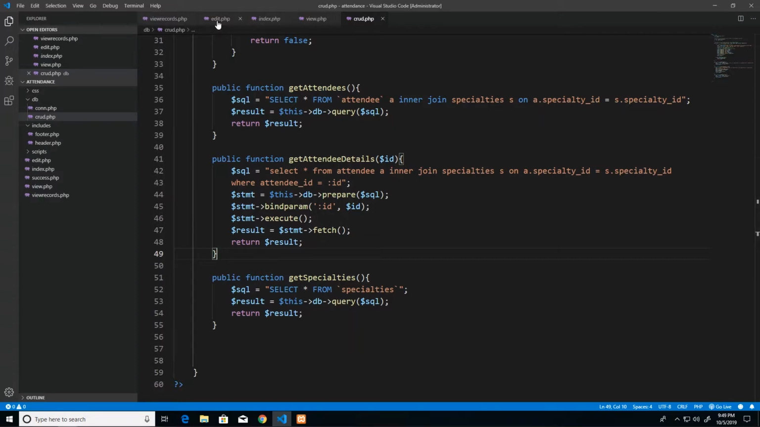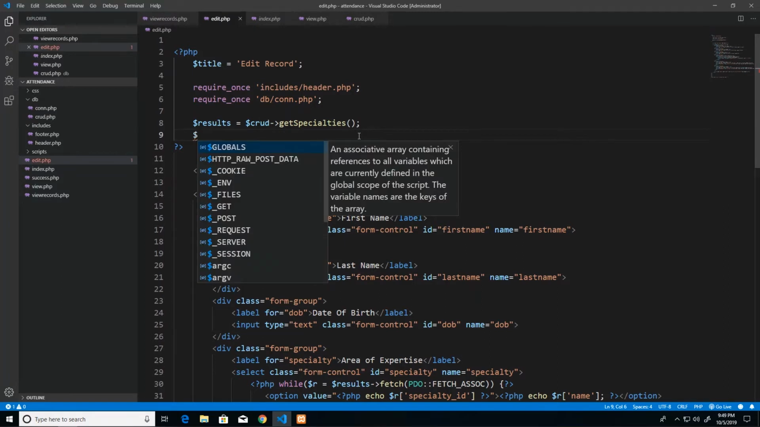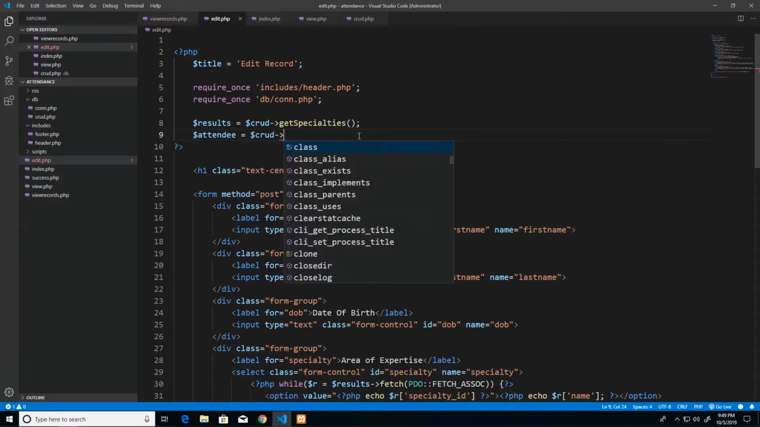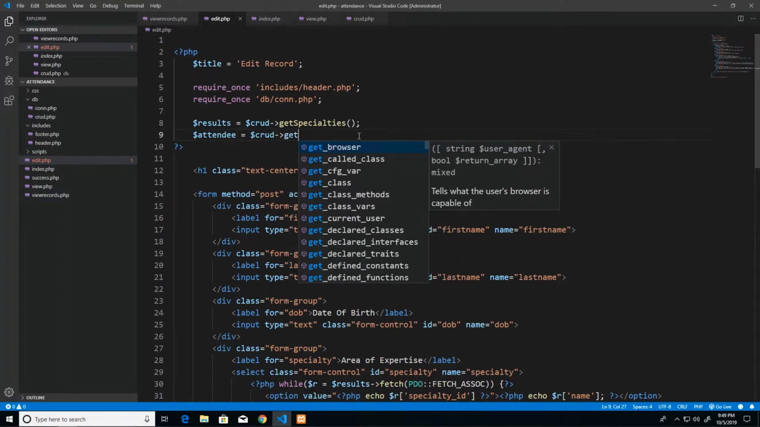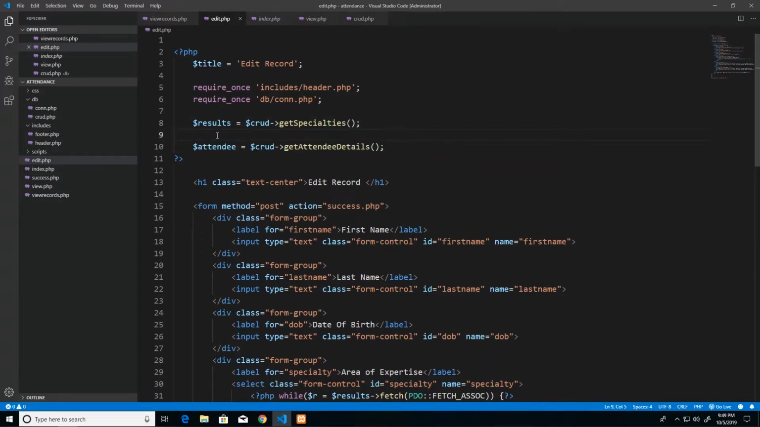So back in our edit page, I'm just going to create another variable, and I'm going to call this one attendee. So that's attendee, meaning this is the data for the attendee. And we're going to call our object CRUD, and we're calling the function get attendee details. And then, well, I skipped a step. So before we can even do that, because remember, we need to actually pass in a parameter there.